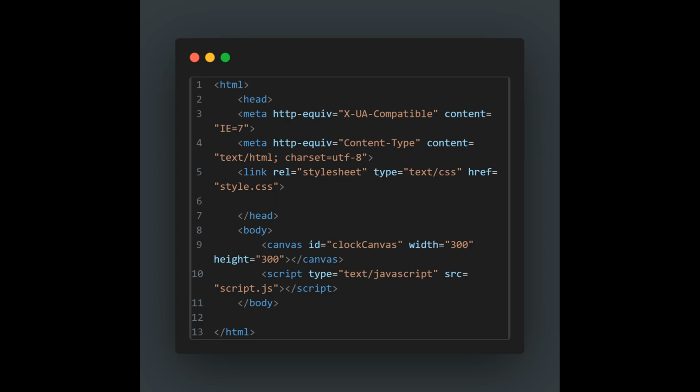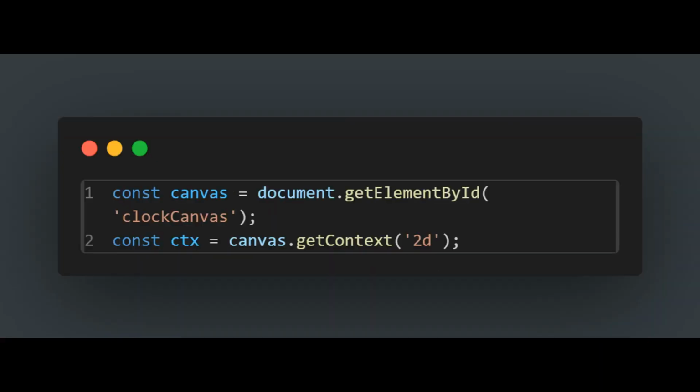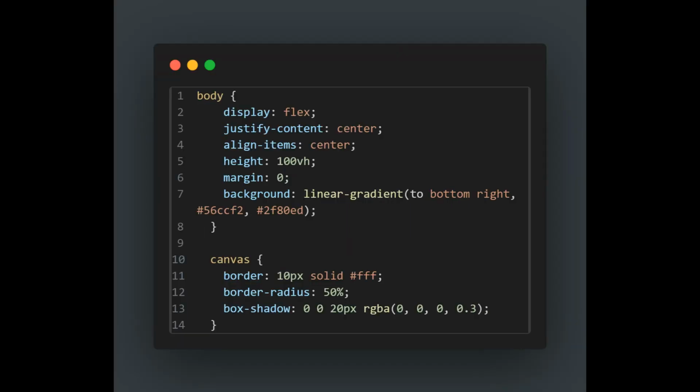HTML code. The HTML part contains a canvas element with an ID of clockCanvas and set dimensions of 300 x 300 pixels. Style code. The CSS part styles the body to be centered both horizontally and vertically. It sets a background gradient and styles the canvas to have a white border, a circular shape, and a shadow.